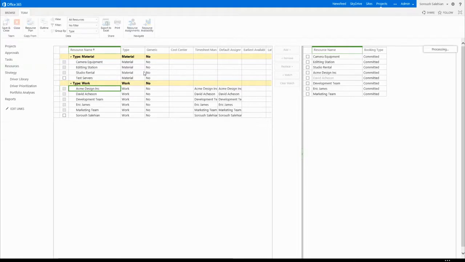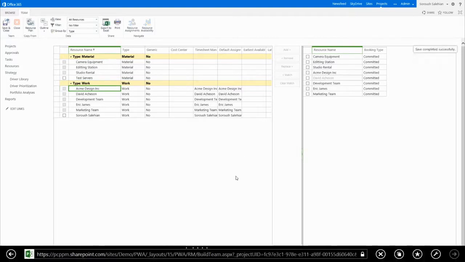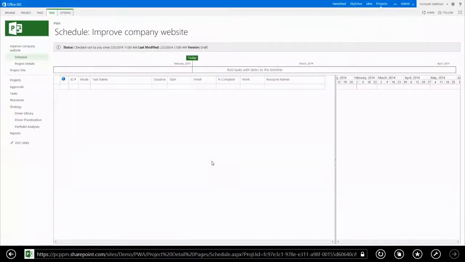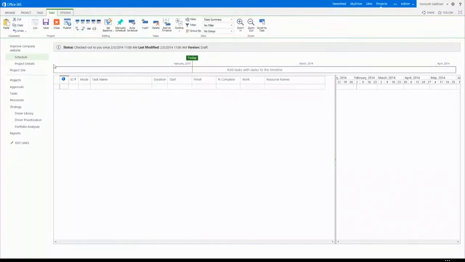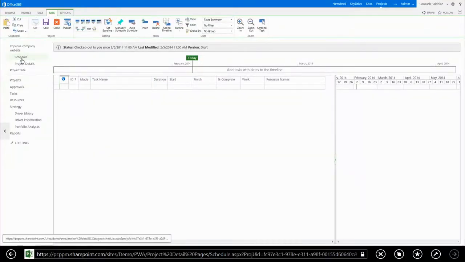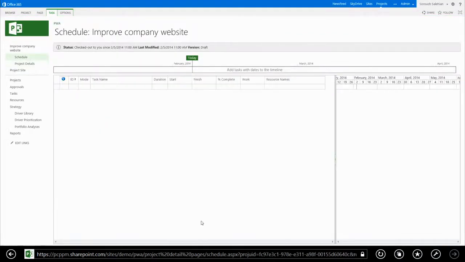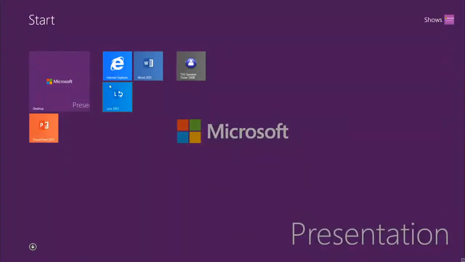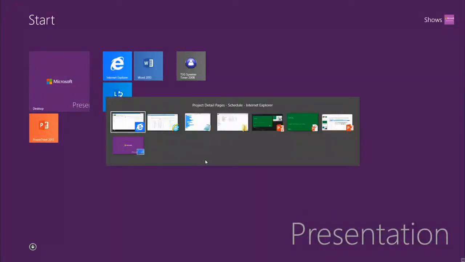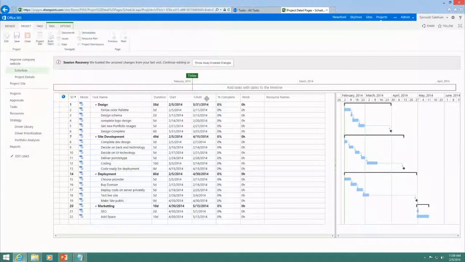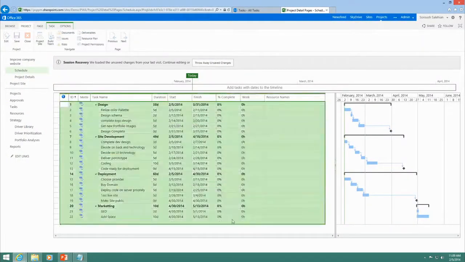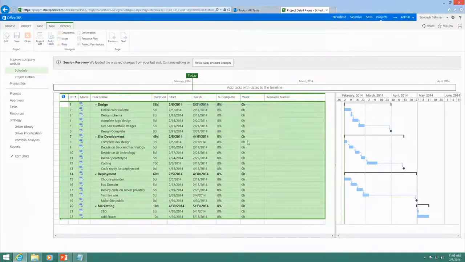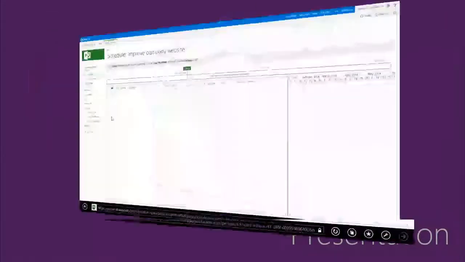So I'm going to save and close. Now this is going to build a team in the project and reopen the project for you in the schedule web part in the details page, so you can start assigning. My save didn't go through. The nice thing is that full copy paste works, or should work at least.